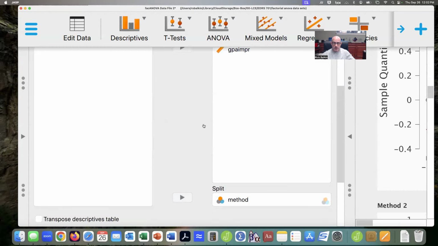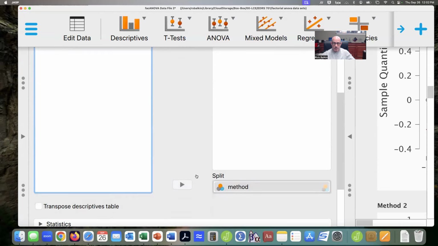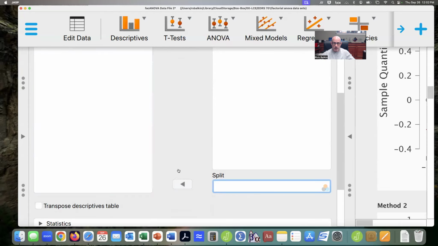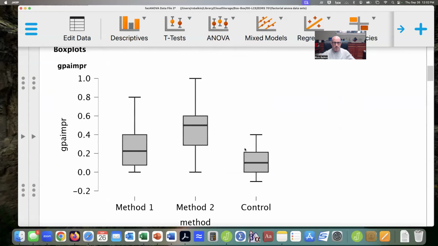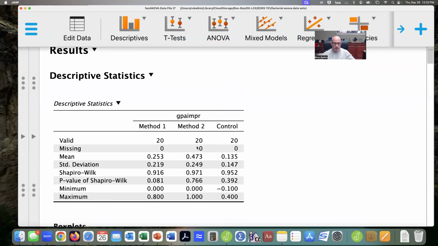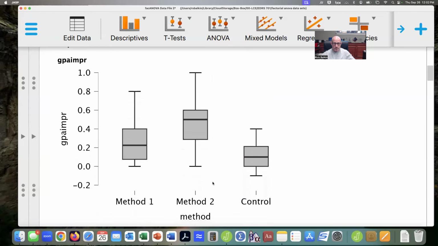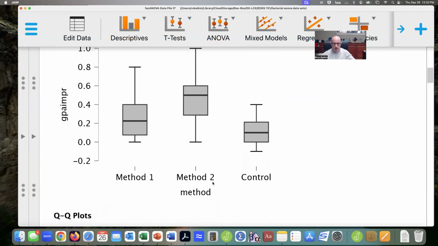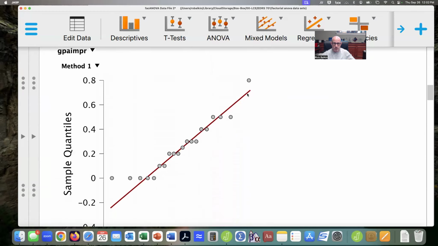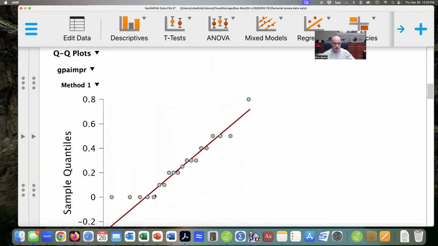So instead of splitting my dependent variable by method, I would do it for gender and run the same analysis. So now I can look at my normality assumption, and with 20 in each group, I'd be interested in the Shapiro-Wilk statistic, and all these values are greater than 0.05, showing me a fairly normal distribution. Box plots and QQ plots can be a little more sensitive when your sample sizes are small. So I'm less concerned about these, but we do note that there are some outliers in the sample.